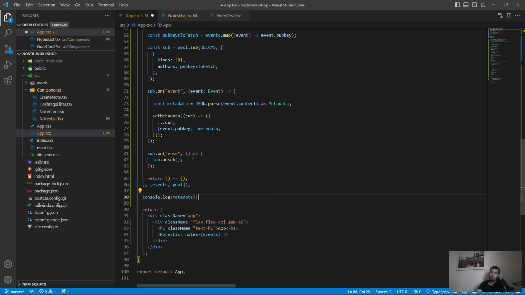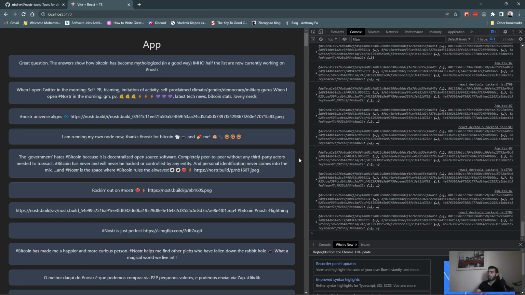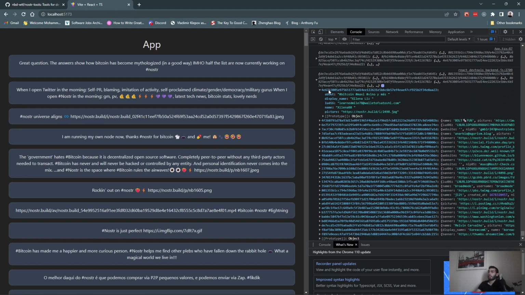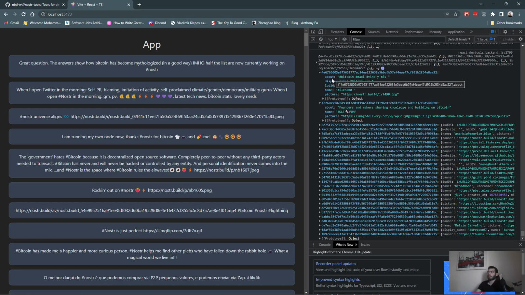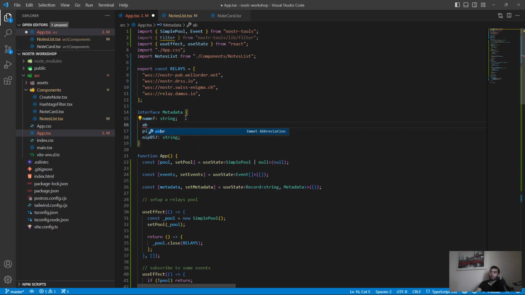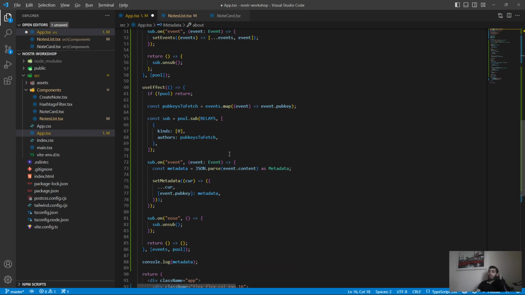Let's log this metadata state to see if it's working. Okay, it's being updated. Okay, cool. As you can see, the shape has the public key as the key, and the value is an object that contains the different fields. Like, as you can see, this one has about, display name, lud16, name, and picture, but this one only has about, name, and picture. Let's add the about, by the way. The about is something that we could display. Okay, that's it.